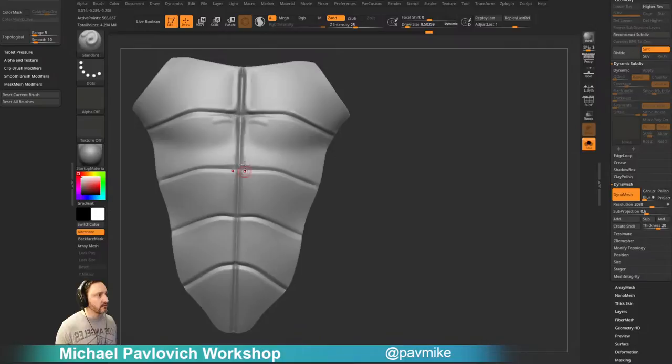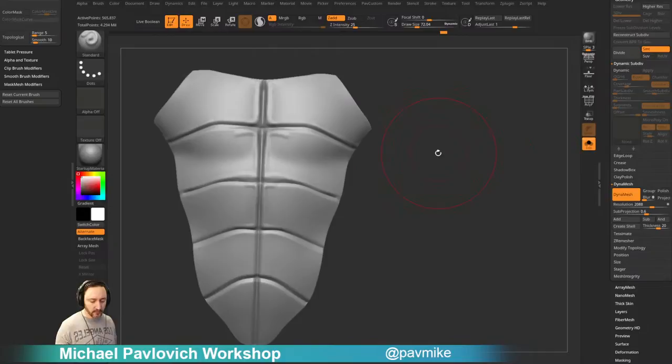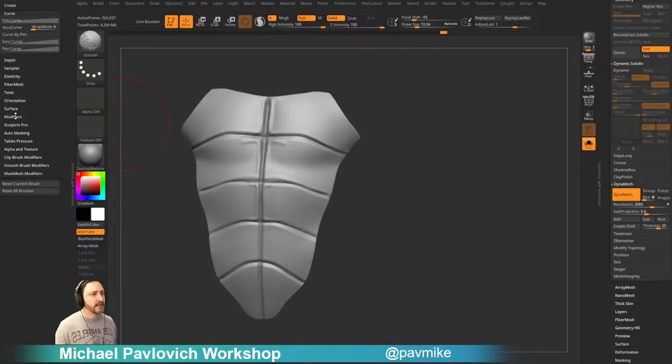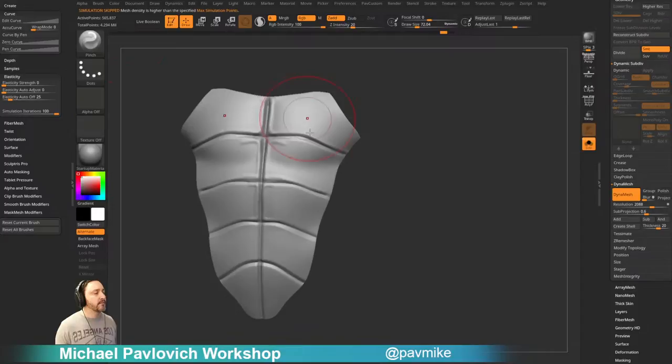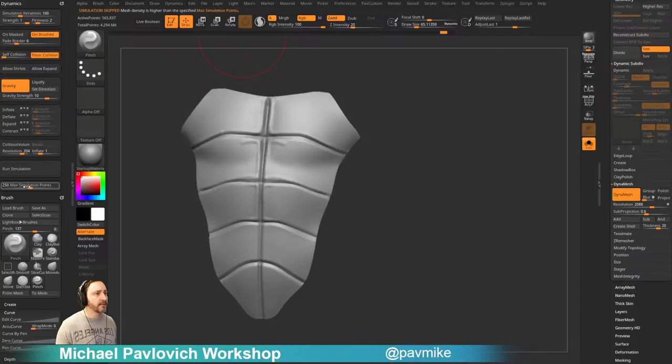And in fact, sometimes what I would do is go through here with my pinch brush, and then go down in here to elasticity and crank up simulation iterations. This is at 500,000 polygons, so it's just going to act like a pinch brush. It's not going to simulate anything at all. Because you see, if you have dynamics, our max simulation points are at 250, which is kind of fine.